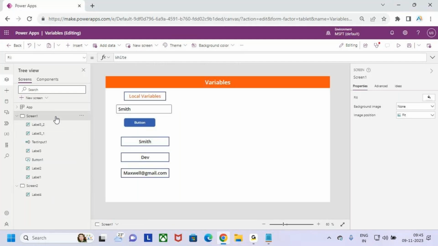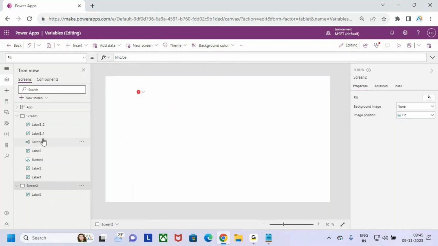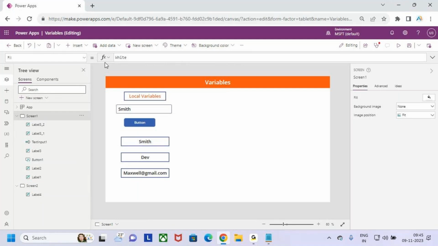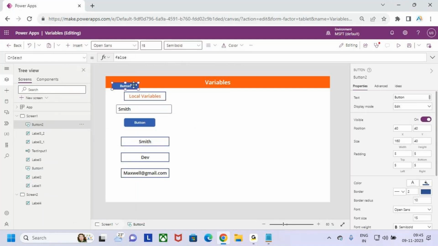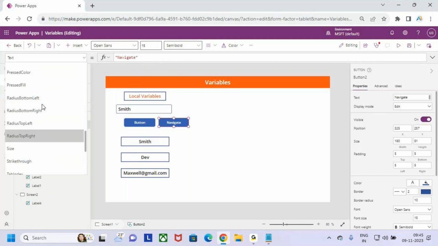That is by using the navigate function, guys. With the help of the navigate function, you can use the variable which is used in screen 1 in screen 2. Now how to perform it? In order to perform it, let me bring one button. By default it is not possible, but with some workaround it is. So let me change the text to Navigate.